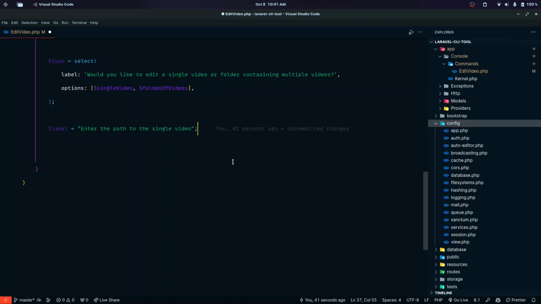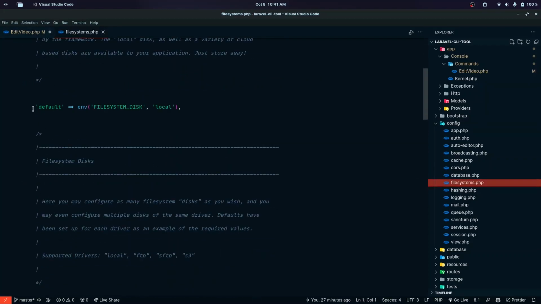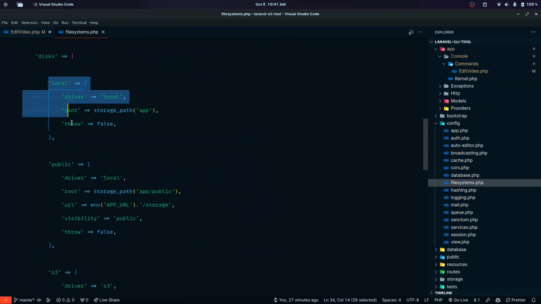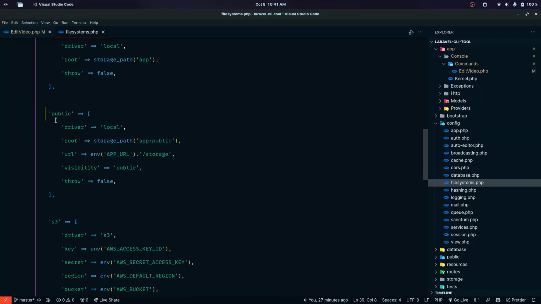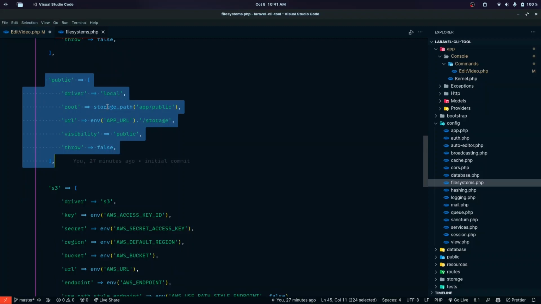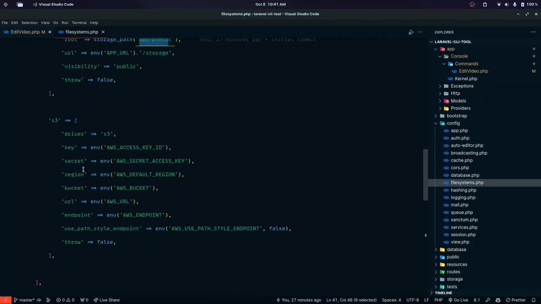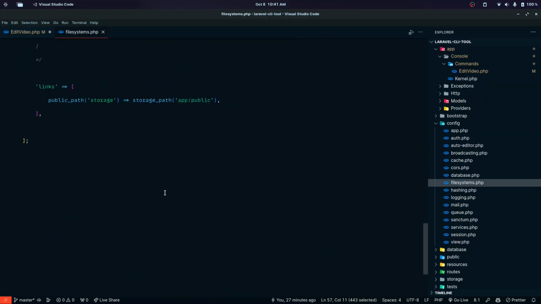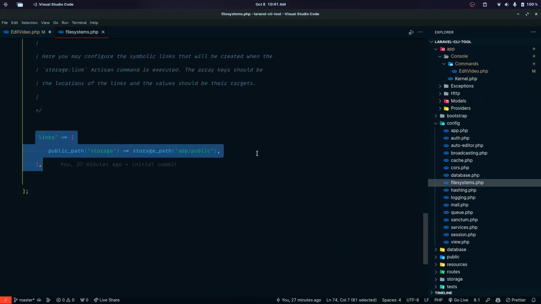There's one limitation with the default storage in here, because the default storage is limited to this app. If we look into this filesystems.php file, the default is the local storage, and there are a lot of disks in here. The local storage points to this storage path inside app. The public storage points to this storage path, which is inside app/public. And we have this S3, which is basically for Amazon storage. We also have this storage link, which will basically link this public path to this storage path.